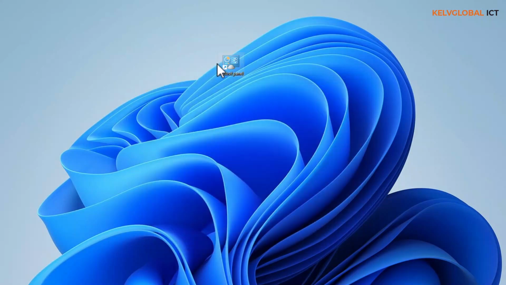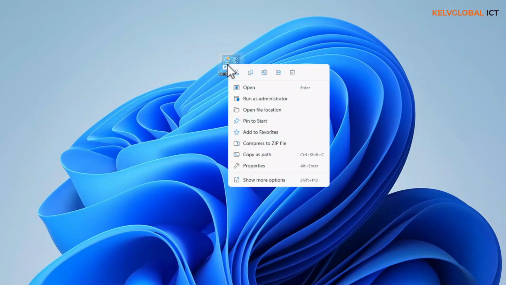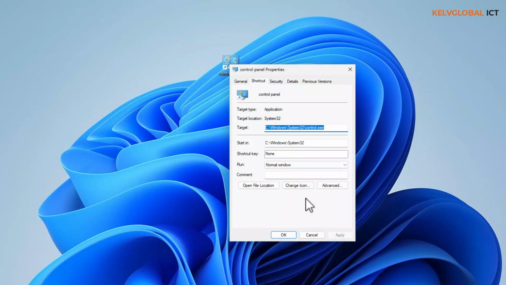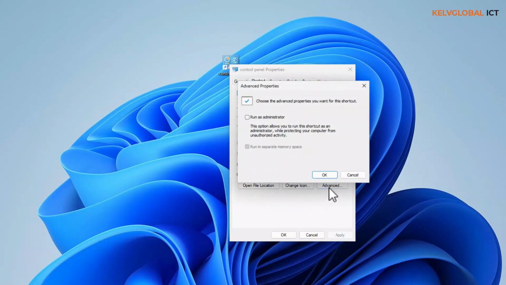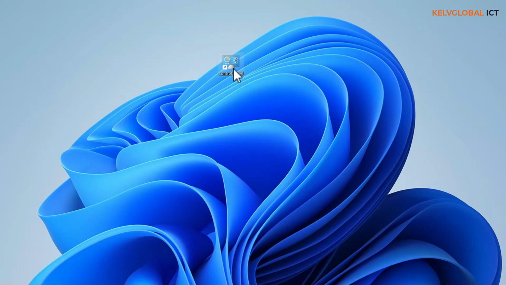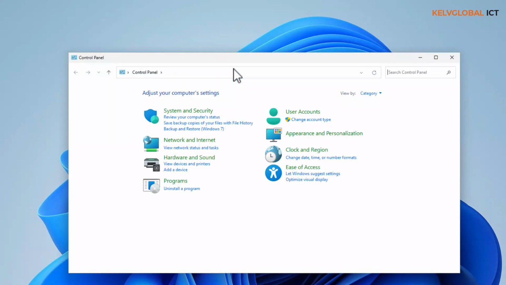click finish. You can see we now have the icon of the Control Panel, but we have to right click. You can see we can run this as administrator, but let's go to properties, and in the properties we need to go to advanced, and then we can select always run as administrator. So when I click OK and OK again, when I double click this, it's going to open, but it's not just opening as a user, the Control Panel is being opened as an administrator.